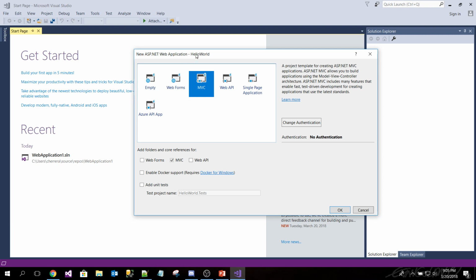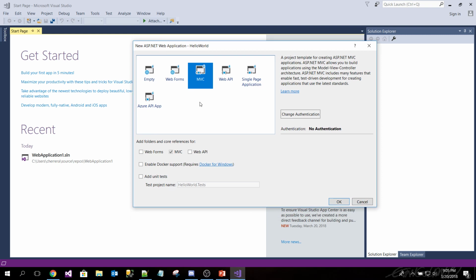Okay, so here we have what kind of web applications do we want? I will spend a couple of minutes here. So web forms, what do we say about web forms? Is this what we want right now? No. Okay, so this is probably what we want right here, right? Yes, so MVC. All these other ones are different kinds of projects.